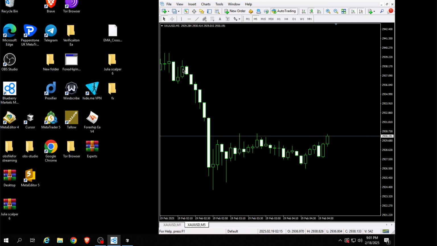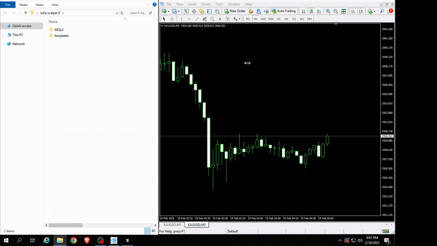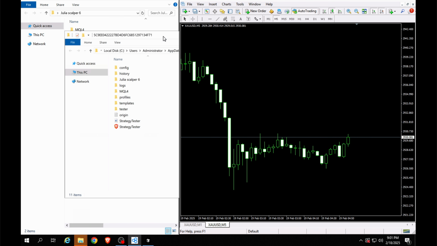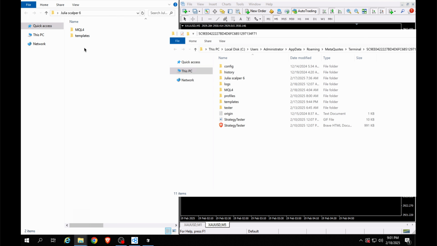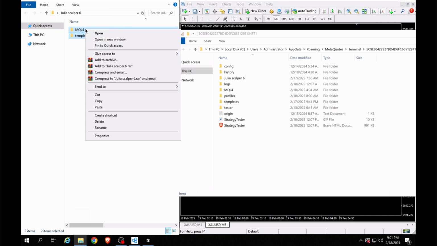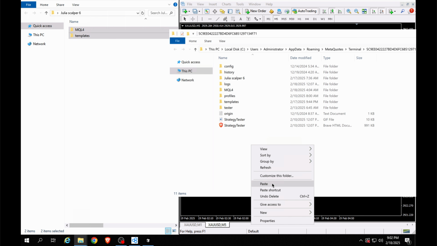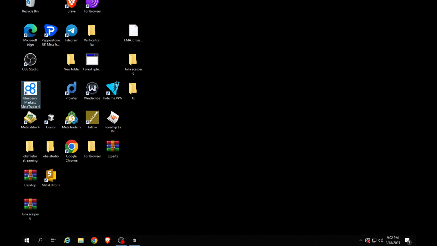Step 1, prepare MetaTrader 4. Open the Julia Scalper version 6 folder. Open MT4. In MT4, go to the File menu at the top and select Open Data folder. Copy the MQL and templates folders into the MT4 data folder. Close MT4 and reopen it.